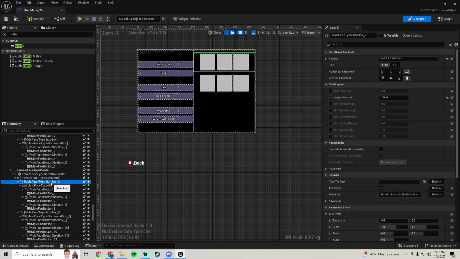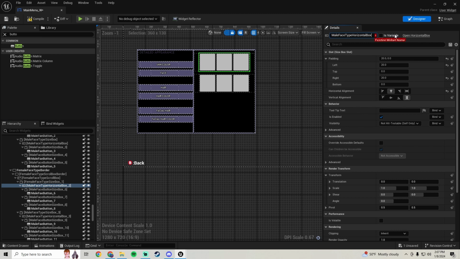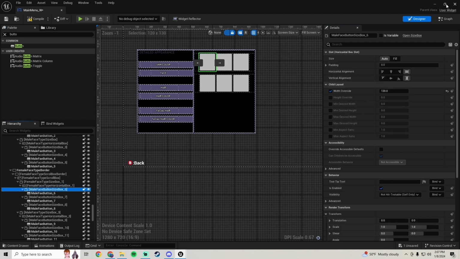And then on this size box here, we're going to rename this. We're going to give it an _1, and we're going to call it female face type size box. And then we're going to go to the horizontal box, and we're going to give this an _1, and we're going to call this female face type horizontal box. Then we're going to go to the next size box, and we're going to give this an _1. We're going to call this female face button size box.